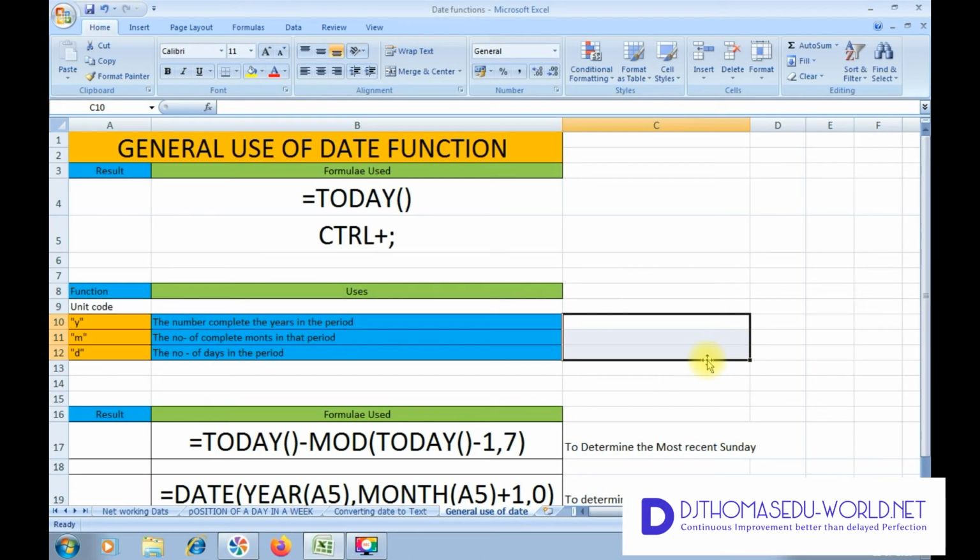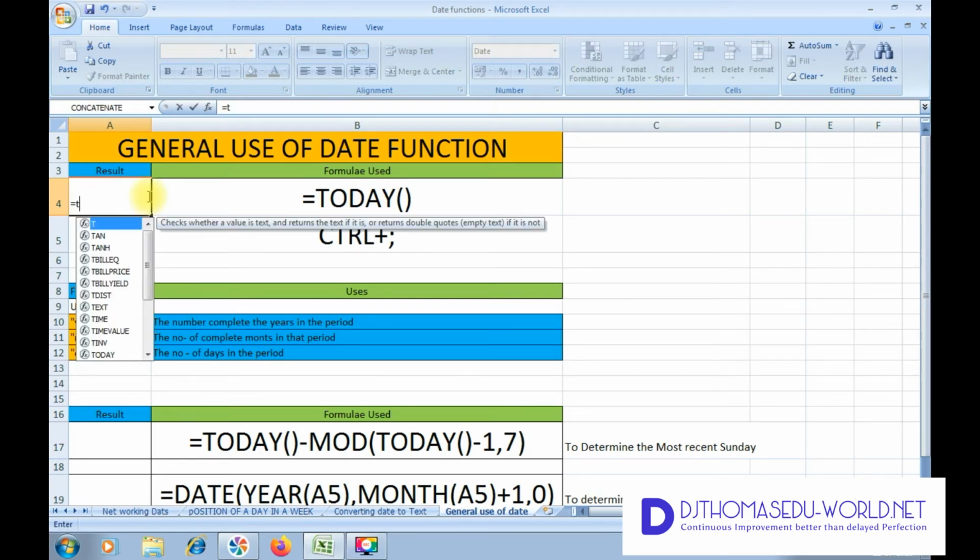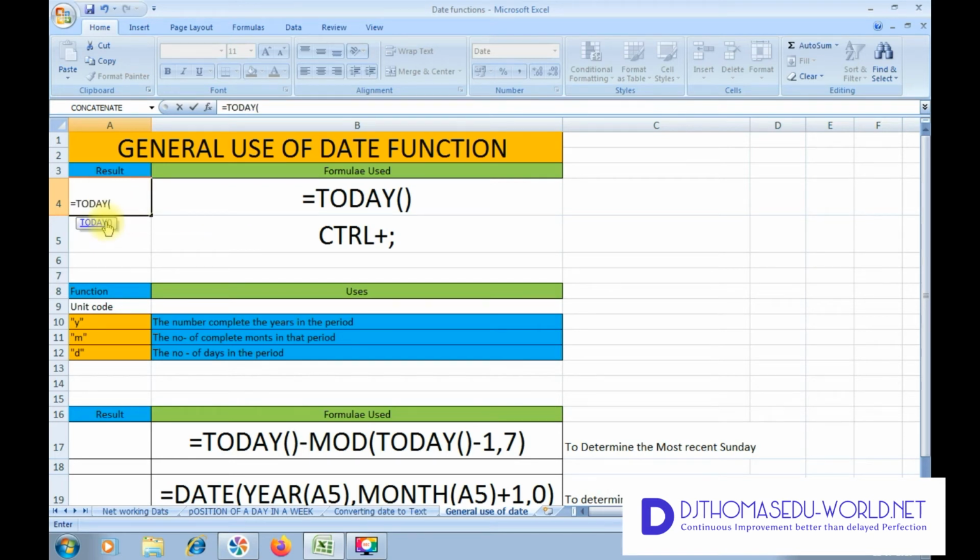Coming to the general use of date function, I'll be explaining with four classic categories of examples. First, we will see what is the difference between equals to d and control plus. If I choose an empty cell and type equals to d, it displays today's date. Likewise, if I press Ctrl key and colon, it also displays today's date.